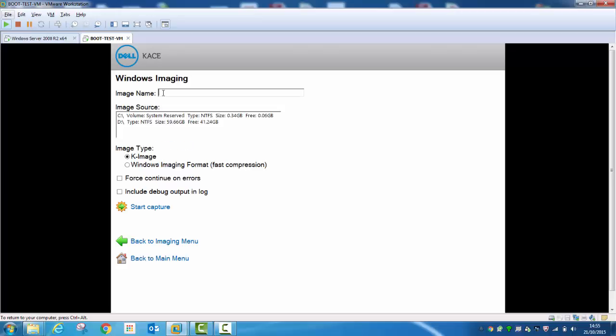We give it a name, and this is Windows 8.1 x64 bit in English. Remember always to capture both of the partitions, not only one of the two. So C and D. In this case, I will use the Windows image in WIM format, but you can even use the K image. It depends on your preferences. And now I start to capture.